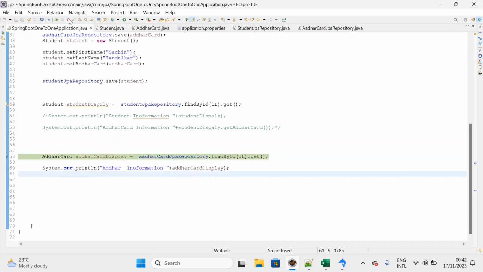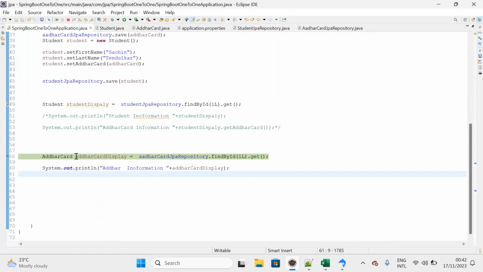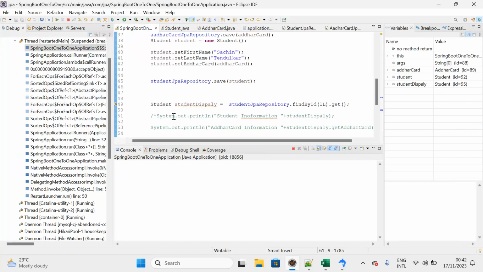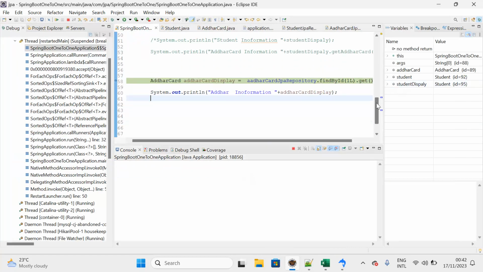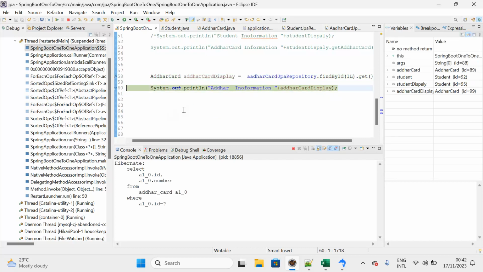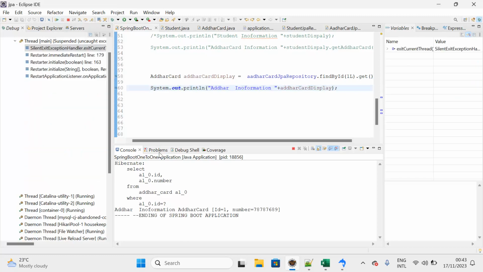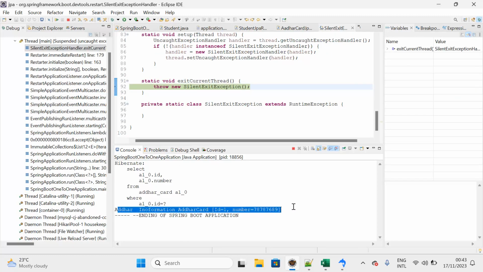So now let me clear the console. We'll see, when you are trying to fetch Aadhaar card details, I just cleared the console, nothing is there. So I'm trying to fetch Aadhaar details. Let me put a breakpoint here so that with function F8 it will come directly here. See, select. As of now only Aadhaar card details are coming. Along with Aadhaar card there is no student information because we have implemented unidirectional only. So let me execute. You can find only Aadhaar details.